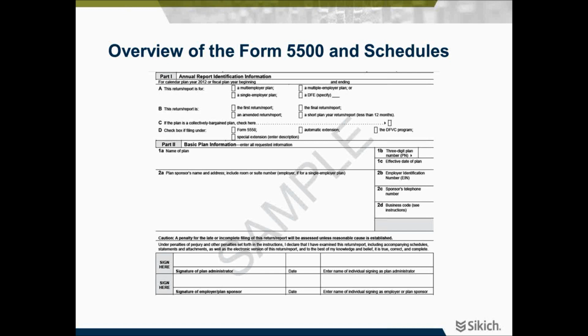So definitely don't put your name there. You want to make sure that this is the correct information. This is the entity against which the IRS is going to assess any penalties. So you don't want to use your own name for that.